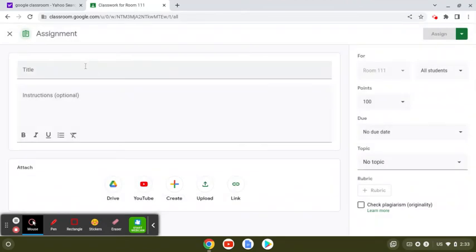I'm going to title the assignment. Maybe I'm going to say Math Center. Okay, I can type instructions here. Sort the shapes. Sort the shapes will just be short and sweet for here today. Again, I can attach things from my Google Drive. I could attach a video showing students how to do it. I could create links, do all sorts of things.